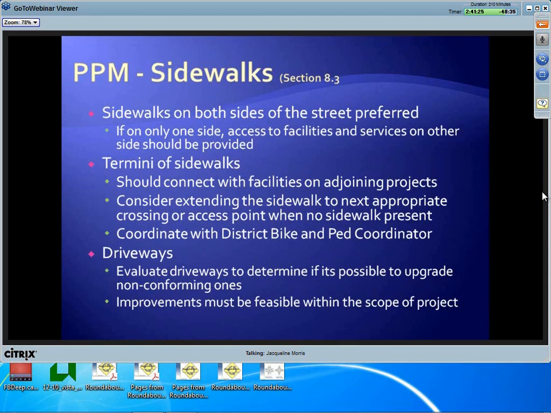Then the next thing is the termini of sidewalks. We've worked a lot on this section in the PPM. And we're hoping that if you're thoughtful in the beginning of your design, you will think about how you can extend the accessibility of your facility by actually connecting the existing pedestrian features within your project and adjacent projects. So they should connect with facilities on the adjoining project. This really we shouldn't have to say, but we do need to say. Then consider extending the sidewalk to next appropriate crossing or access point when no sidewalk is present.